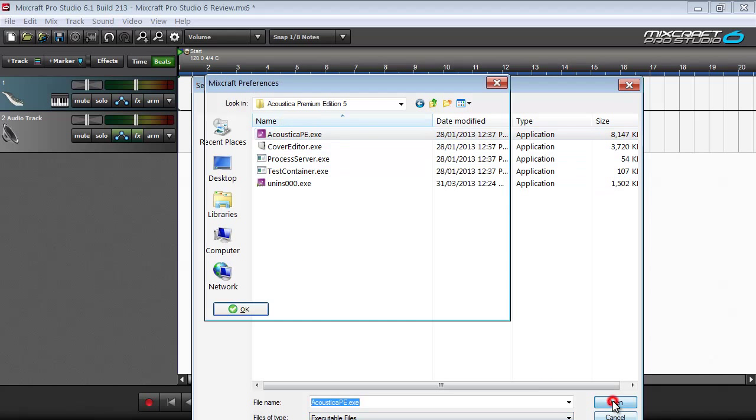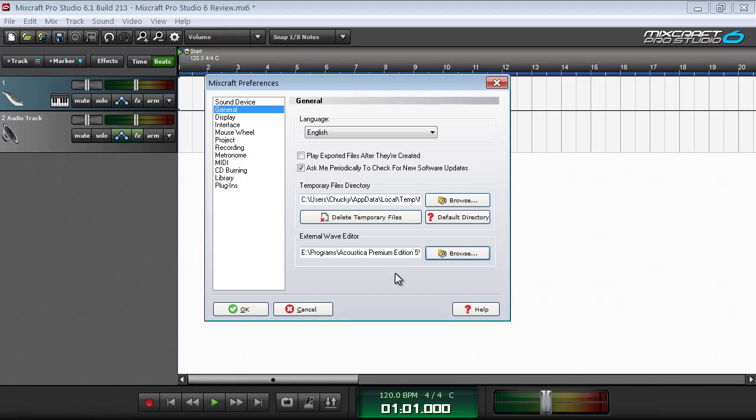Just like that. Now, whenever you would like to edit a segment of audio that you've recorded, you can do so without exiting the Mixcraft program and use your external editor.